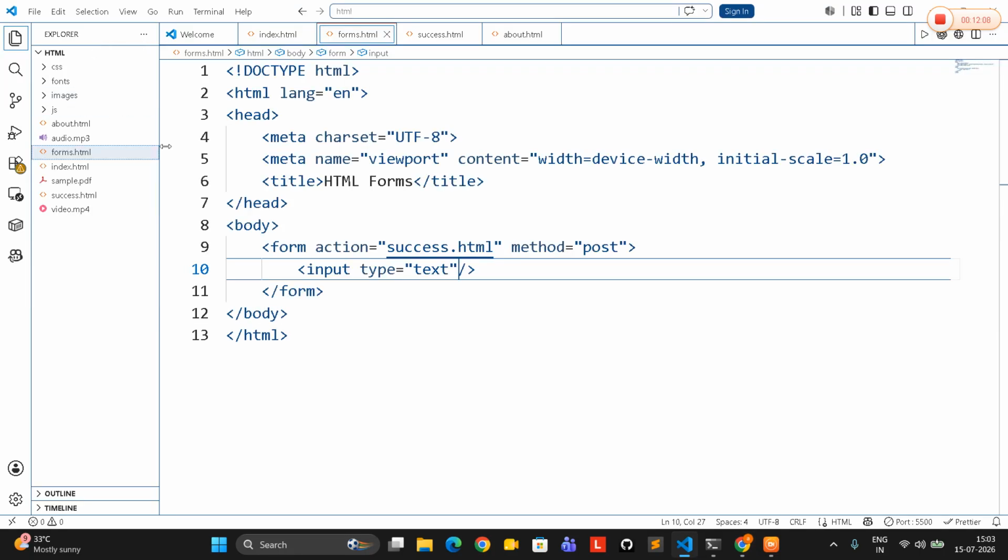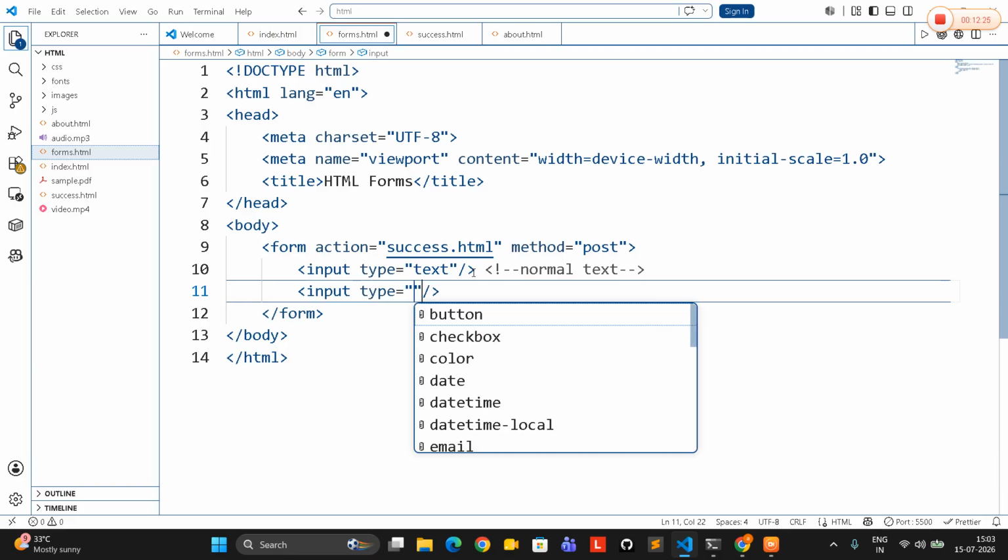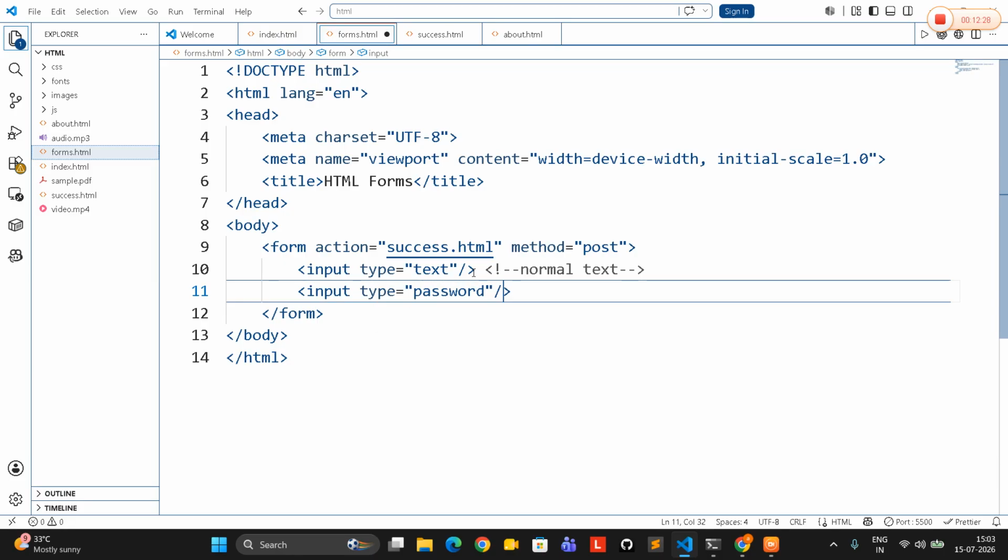Okay, for example, we do have several types, like input type text is for normal text. Then we do have input type password, which is for something which basically hides some characters, because if you see any website, the password field is something which should hide some information. Let me save this thing, and we see two boxes right now.